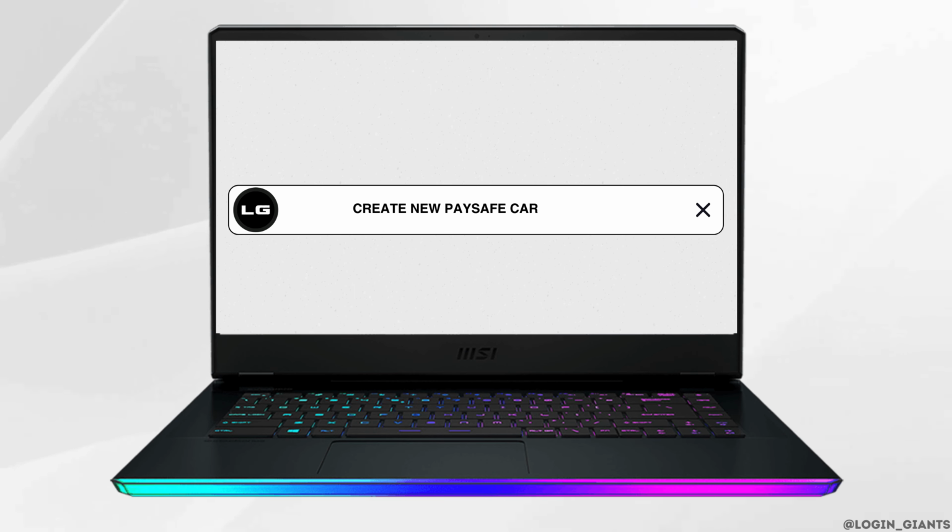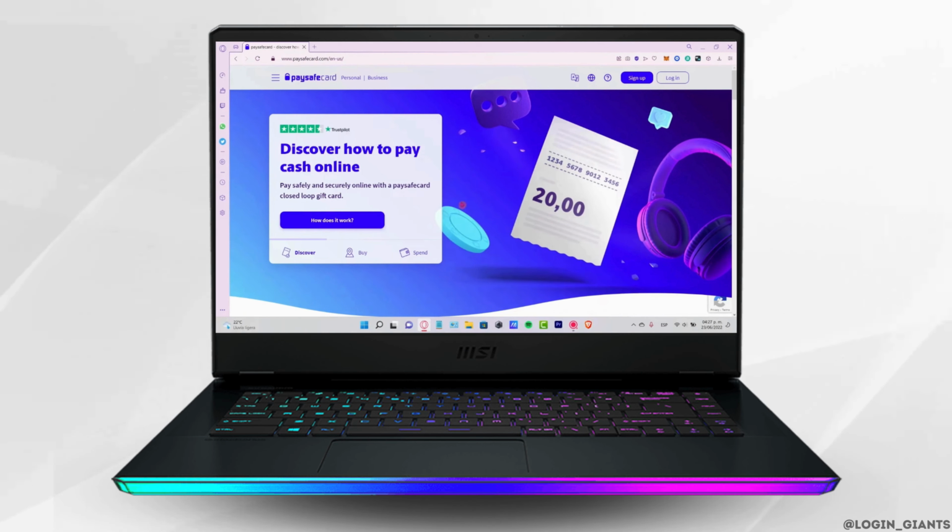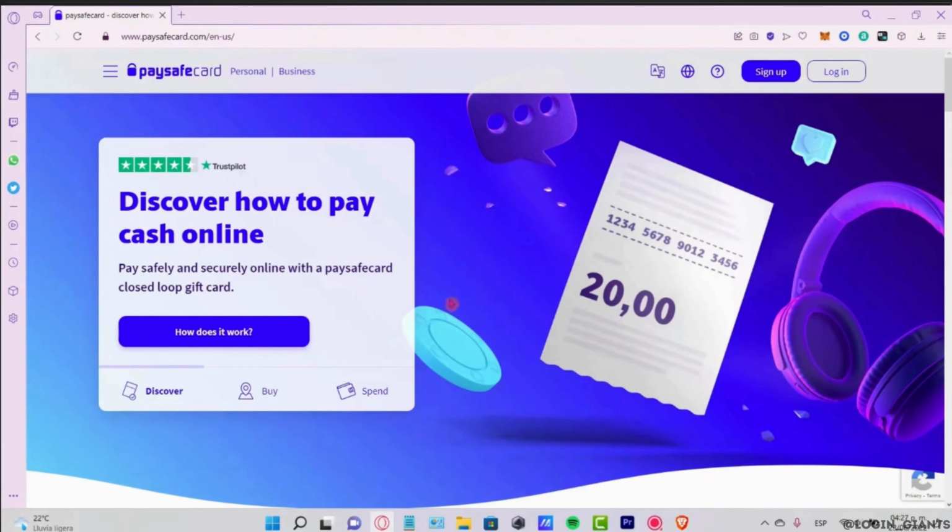How to create PaySafeCard account. So the very first thing you want to do is to head over to the site paysafecard.com. It will land you on this official page of PaySafeCard.